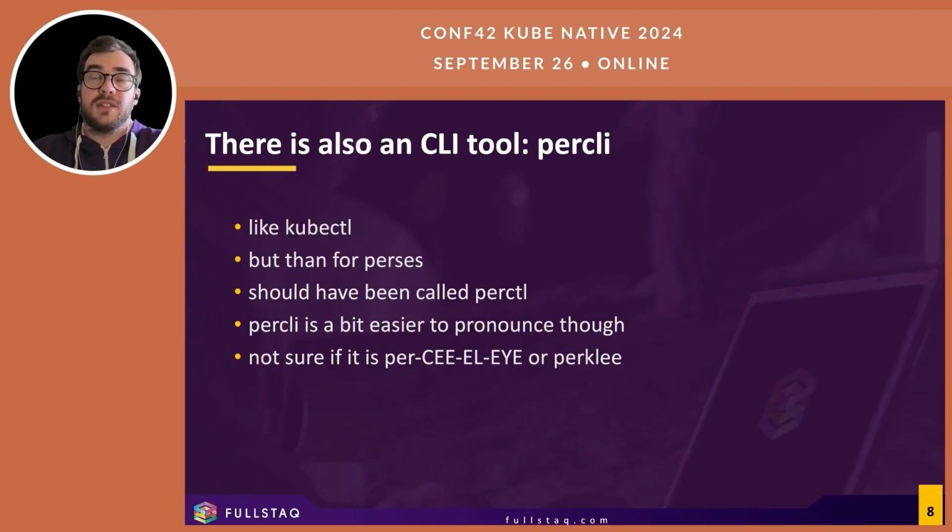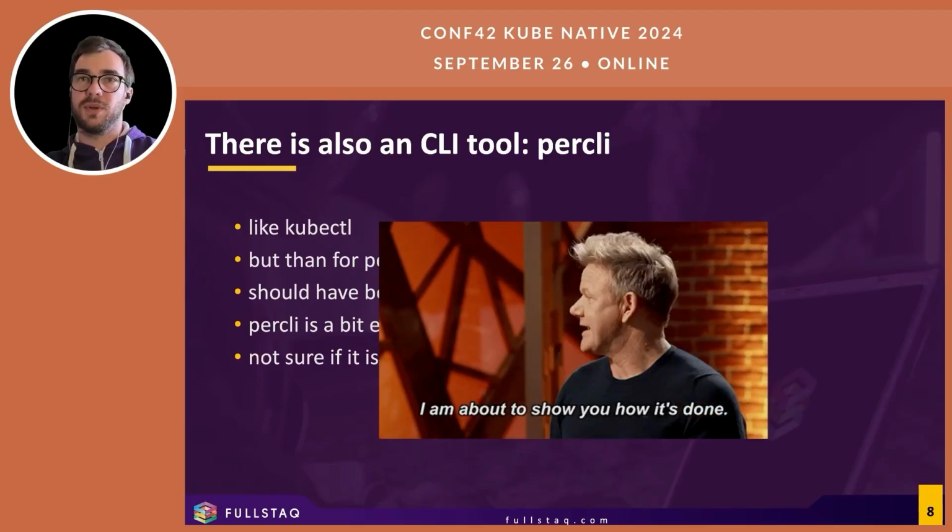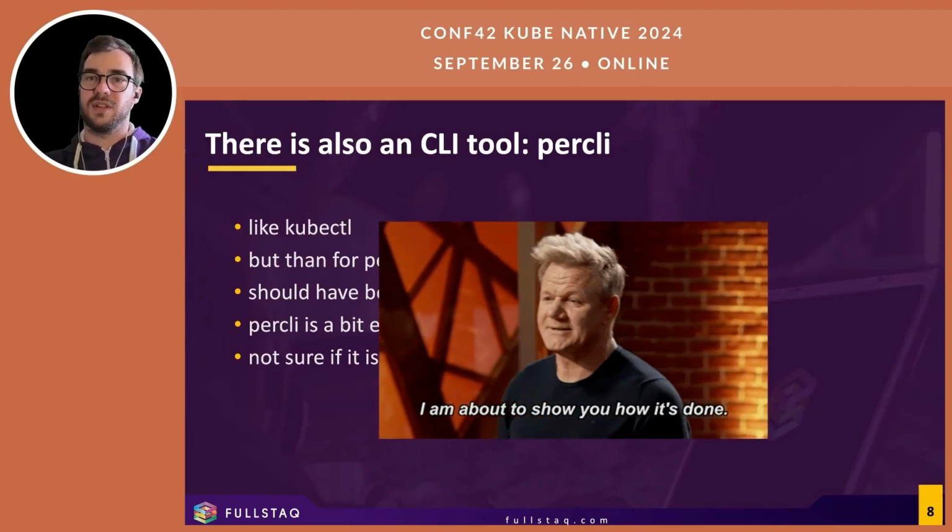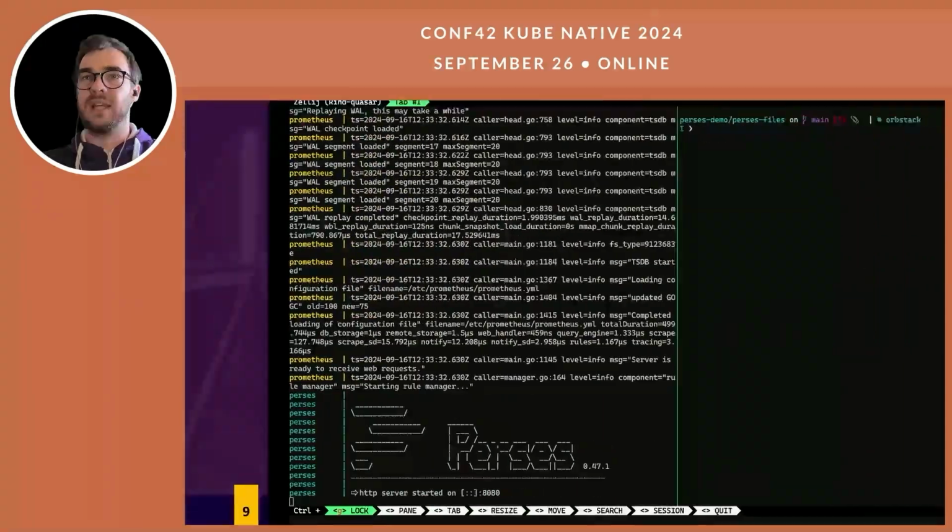Personally, I think it should have been called Percutl, because it just sounds fun. But they went with Per CLI. I'm not sure if it's Per CLI or Berkeley. For the sake of this presentation, I will call it Berkeley, because that's just a lot funnier to pronounce.